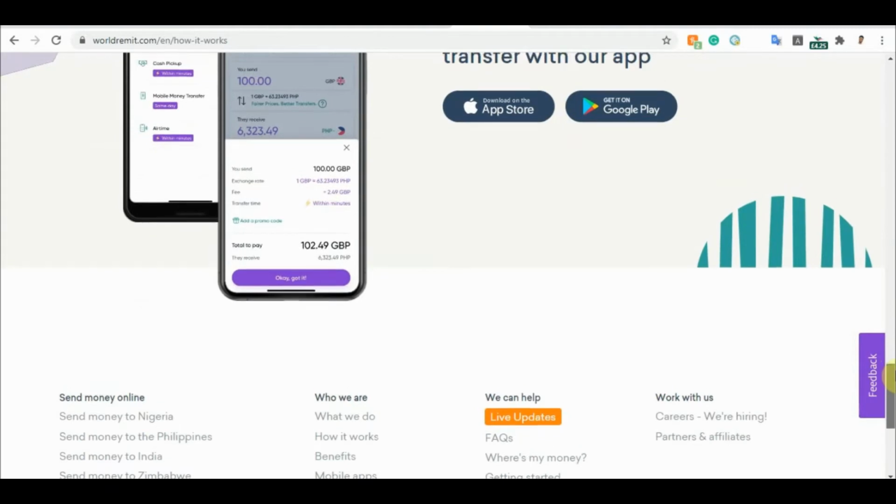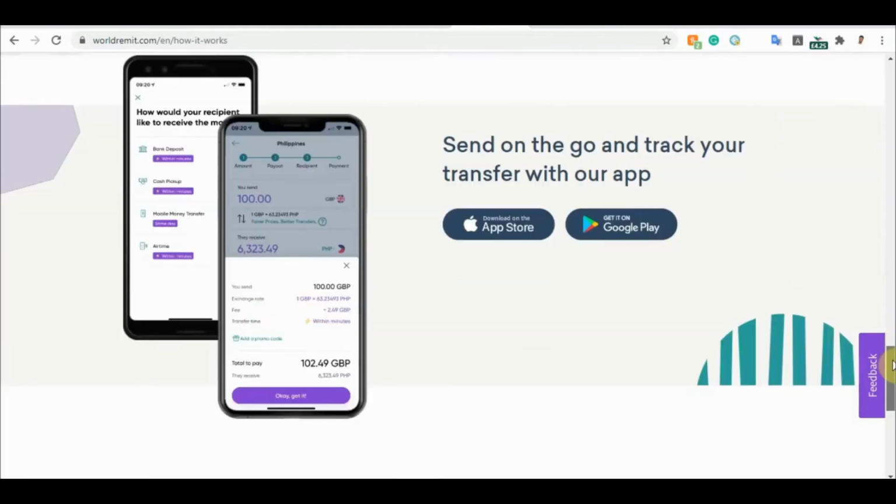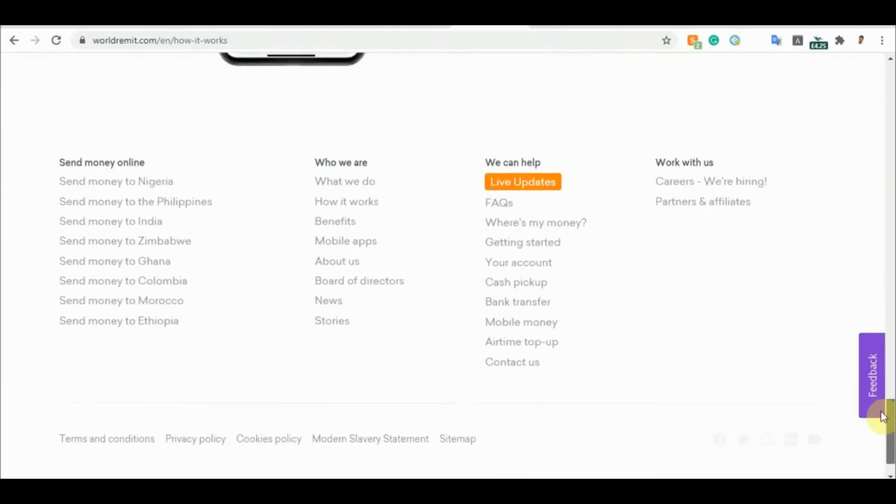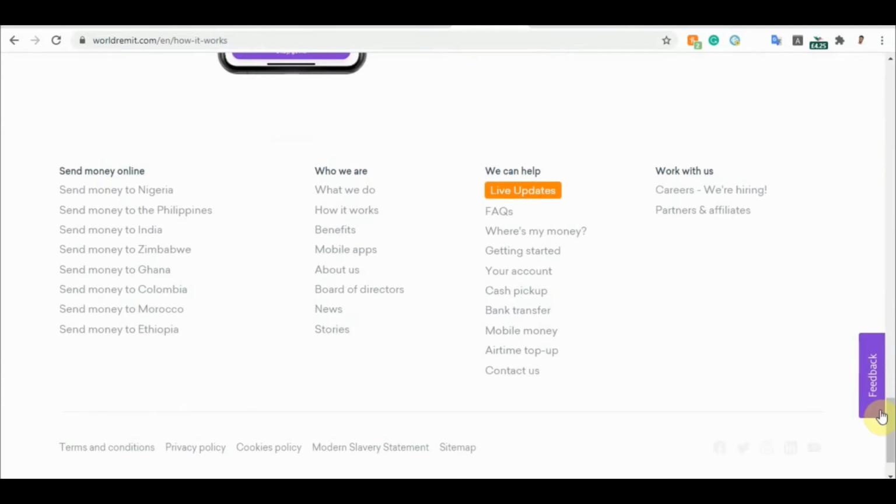So now we are going to go to the sign-up section. Before that, you can contact Worldremit. Let me say you do your transaction and you have a problem. Just go to their homepage and go below, to the footer of their homepage. This area here is the footer of a website. This is where you can find everything that concerns the website. Anything you need to know, come to the footer.